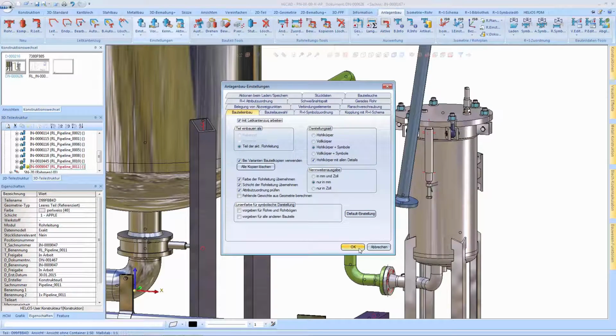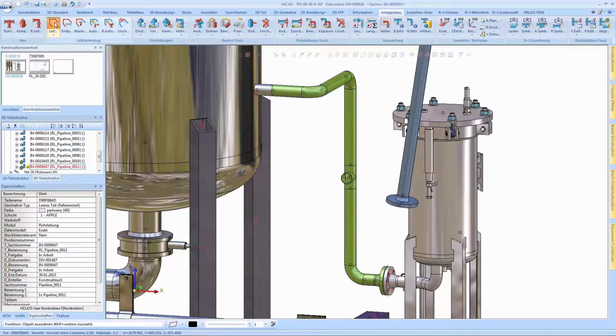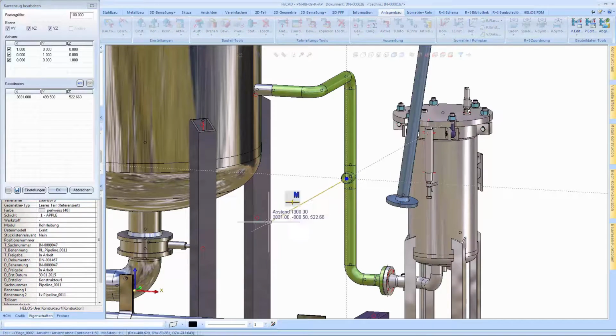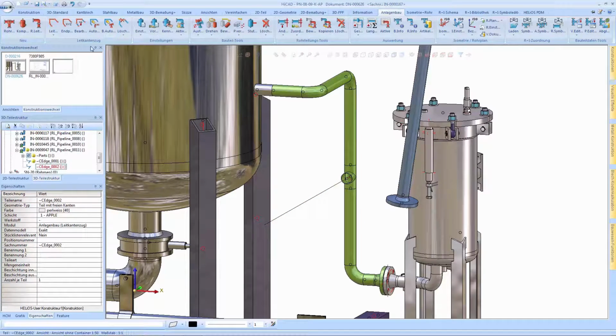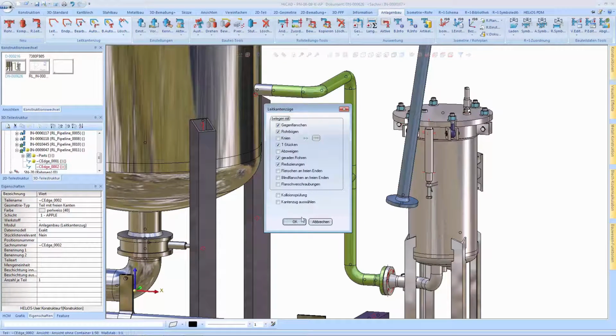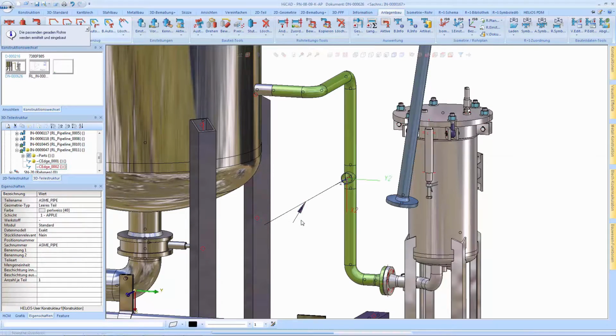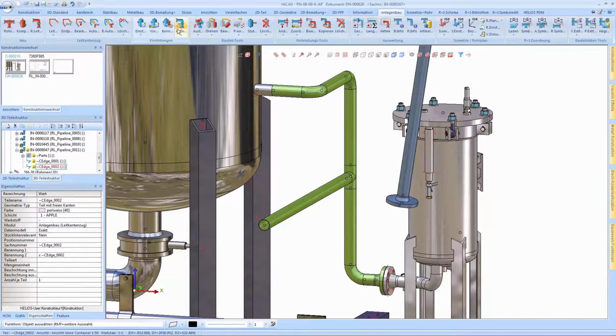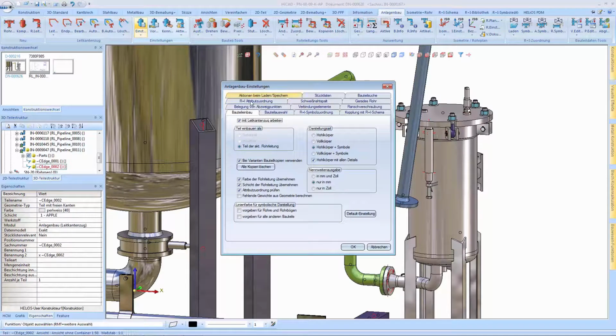The second new feature in Service Pack 1 consists in the improved automatic placing of flanges on pipelines. In the past, these flanges could only be placed together with a pipeline. Now you can also slip loose flanges onto pipeline ends. For this, the settings have been changed accordingly.